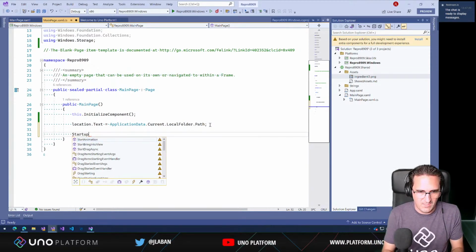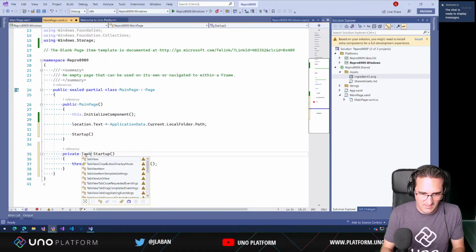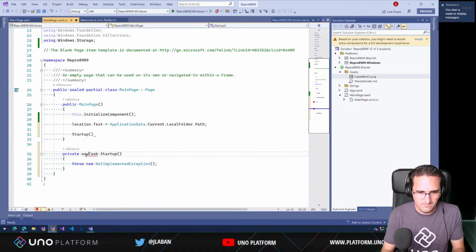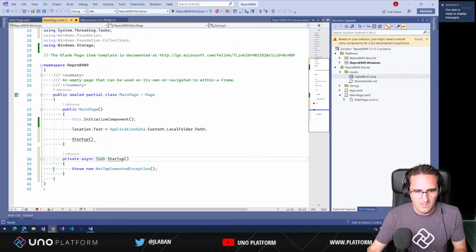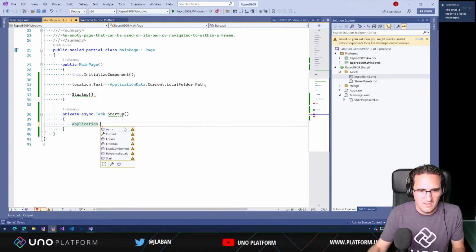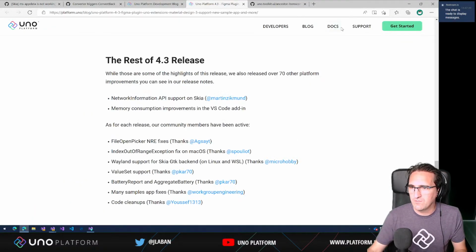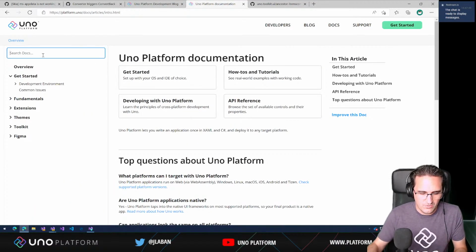So let's make a function here. Let's make it a task for now. And because we're going to have to use a bit of async, it's application data. So let's go take a look. I never remember the name of this. So let's go to the documentation. We're going to search for.